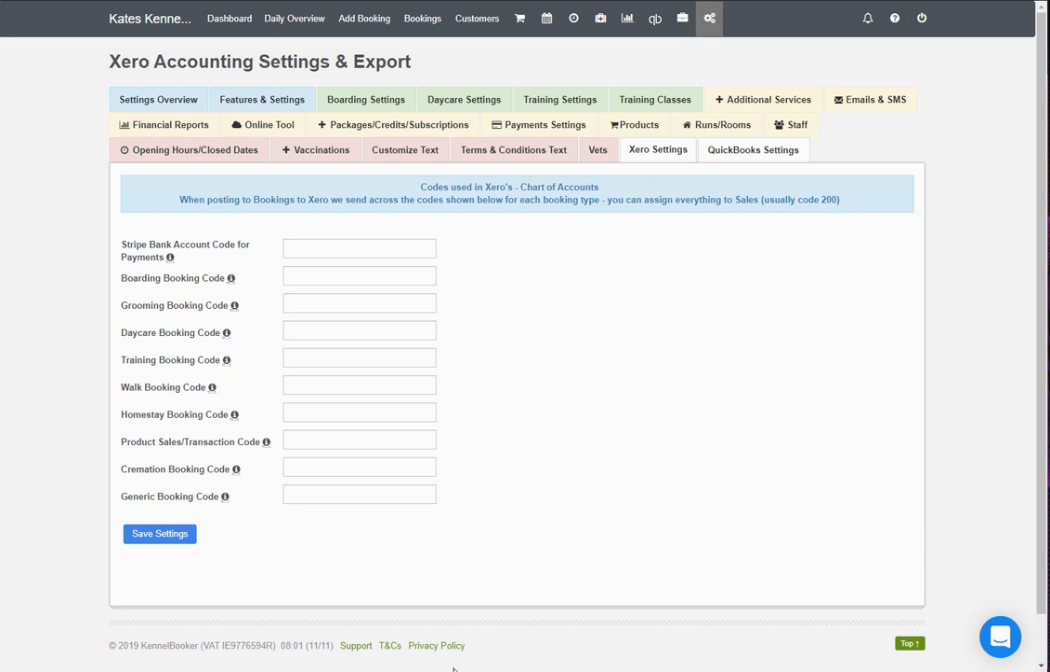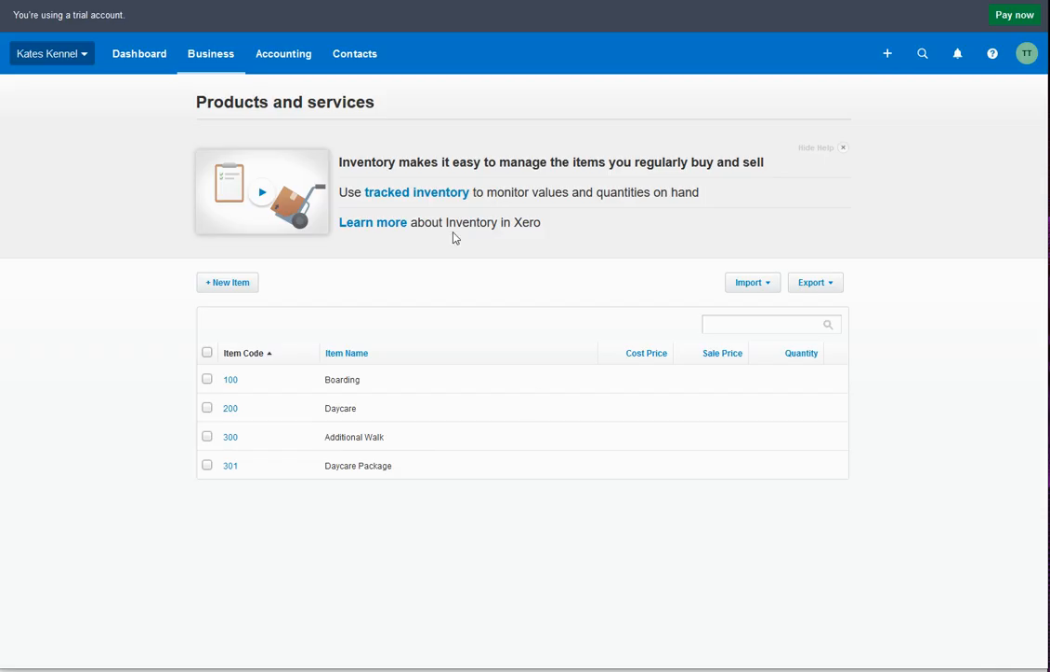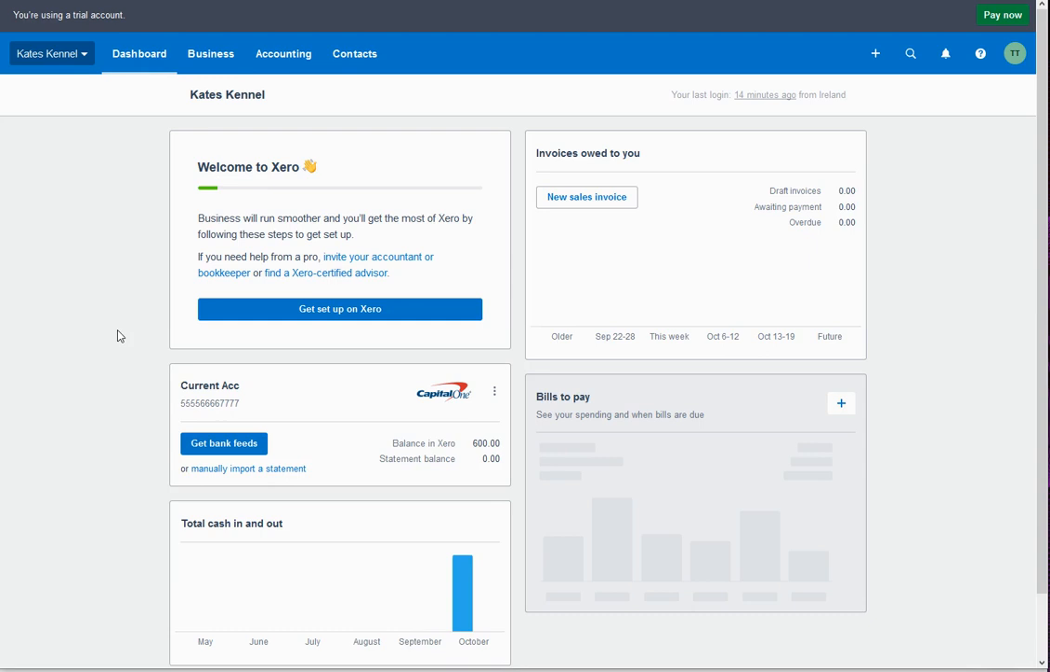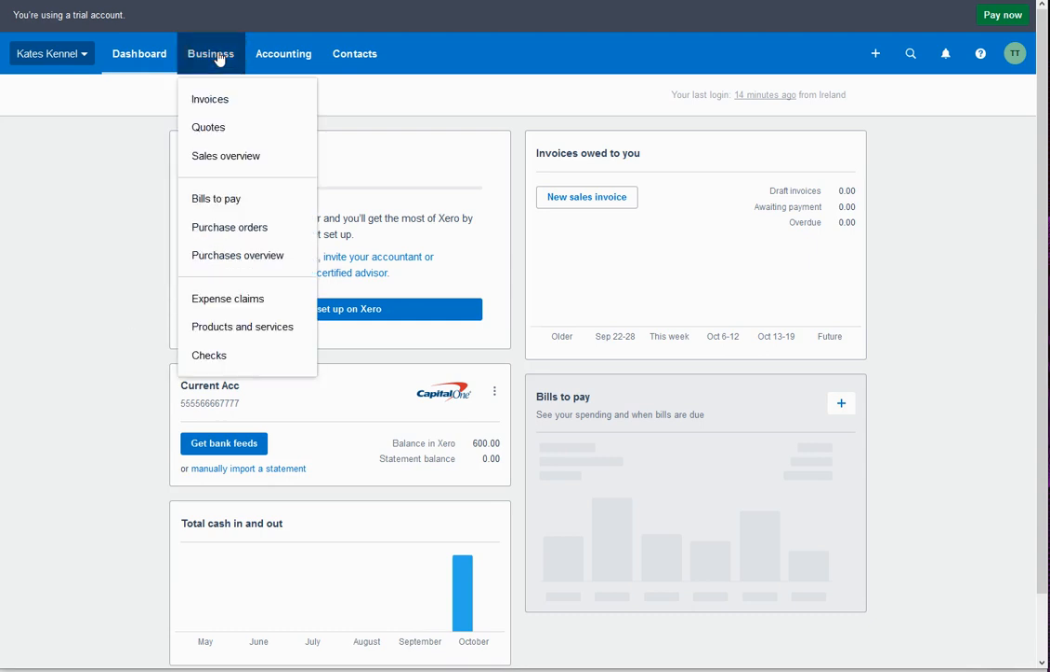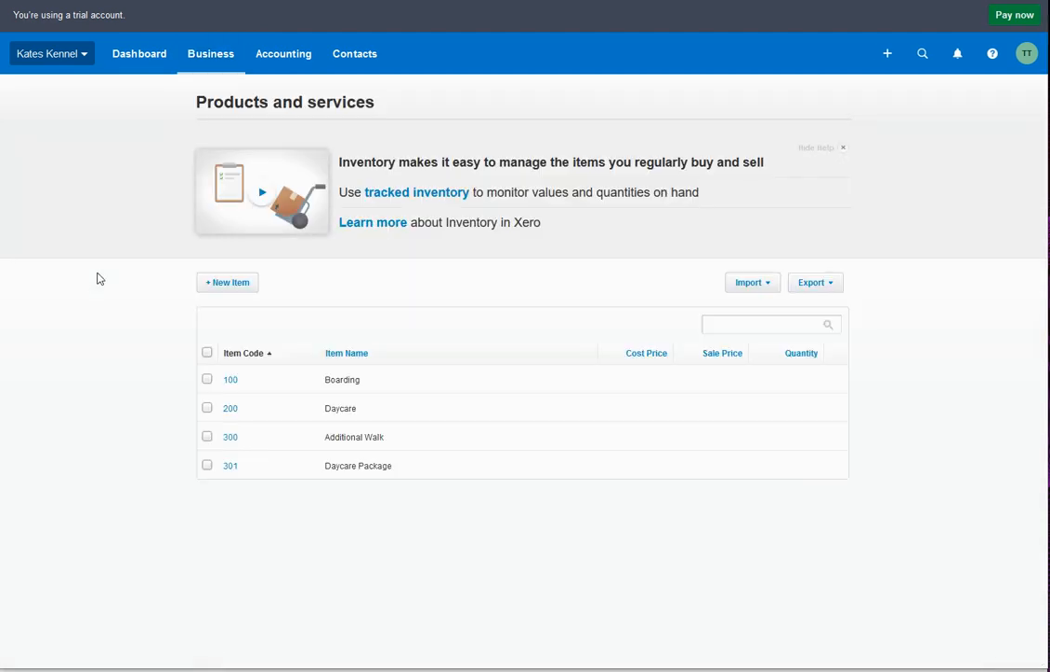So we're going to go into our test Xero account here. So when you click into your Xero account, you've got your standard dashboard. So you're going to click into the menu called Business, and you're going to go down to Products and Services. Now, just for simplicity, we've added in some of these already. So here you can see we've got a product and service code for boarding, daycare, an additional walk, and a daycare package. Just to show you how you add one of those in, we're going to add one for our walk package as well, because we've got one of those in KennelBooker.